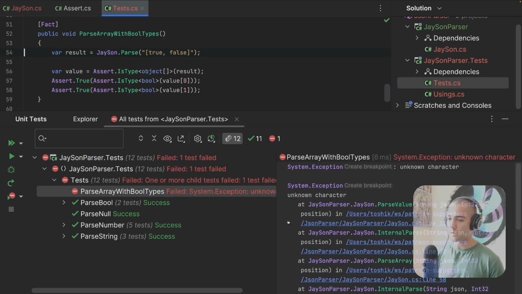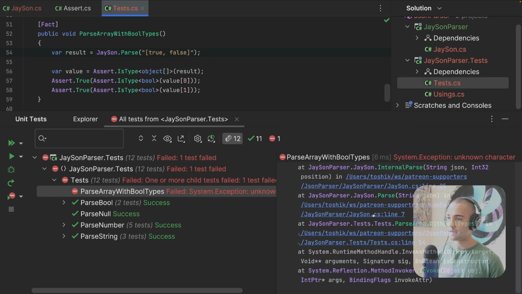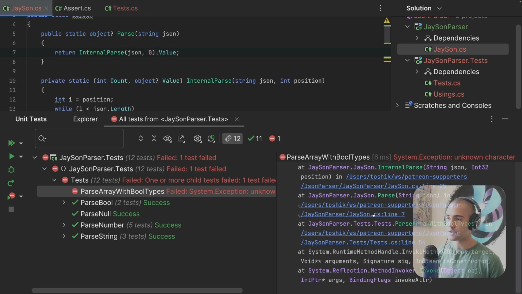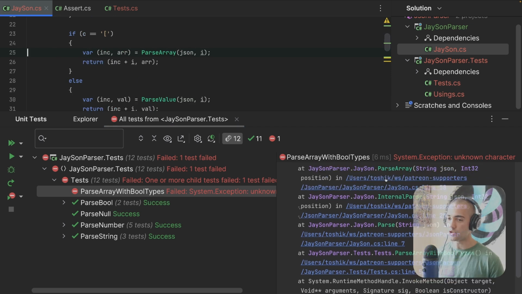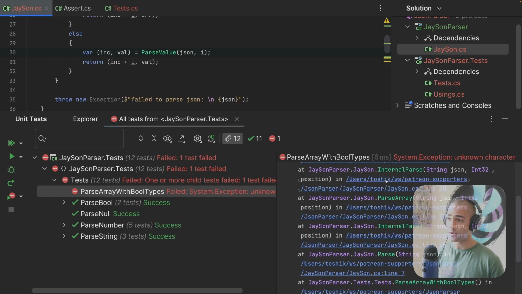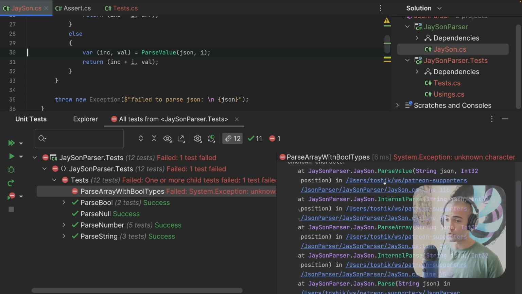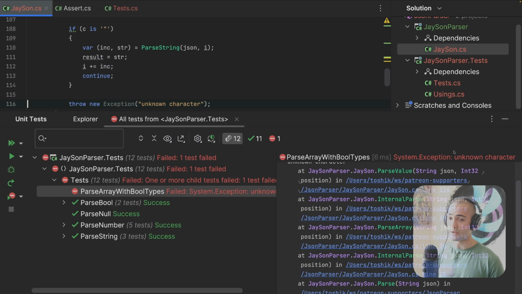Let's see what failed. We have an exception. The exception has been thrown at unknown character, and maybe somewhere over here. So we have true, false. First, we went into parse, into internal parse. We tried to parse the array, which is correct. We then tried to use internal parse again, and internal parse went into parse value, which to me sounds correct again. And then the character was unknown at that point.